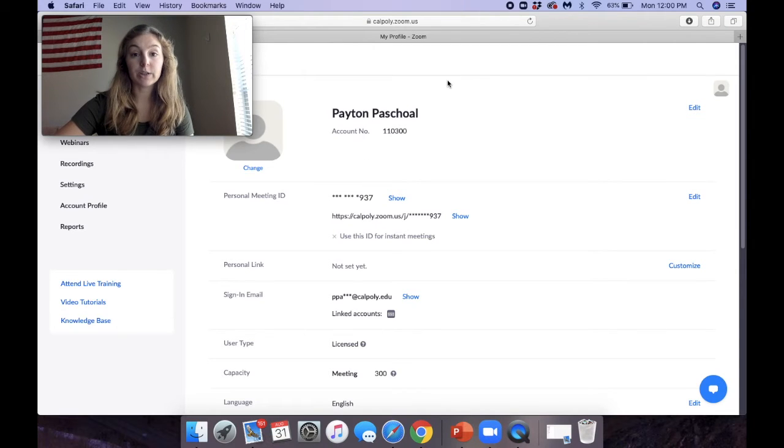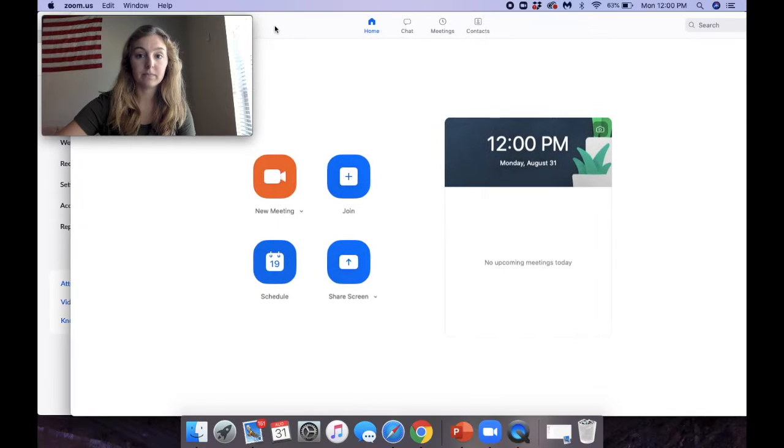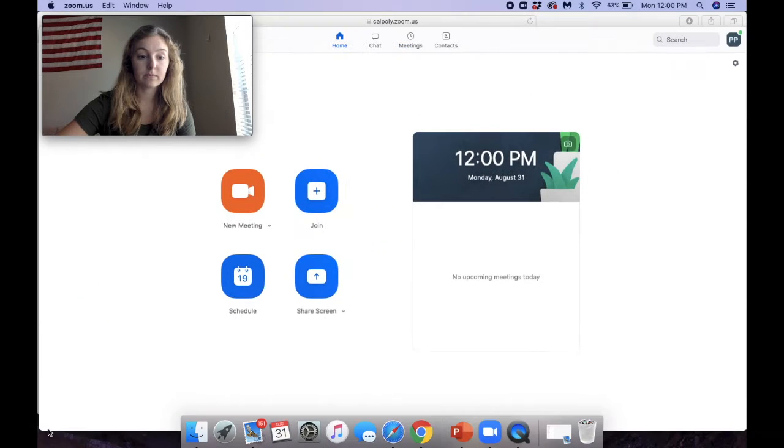So what you're going to want to do for Cal Poly is to definitely download the Zoom app. So you can see my Zoom app is down here. So I'm just going to open that up. Okay, so this is the Zoom app. This is basically the home page here.